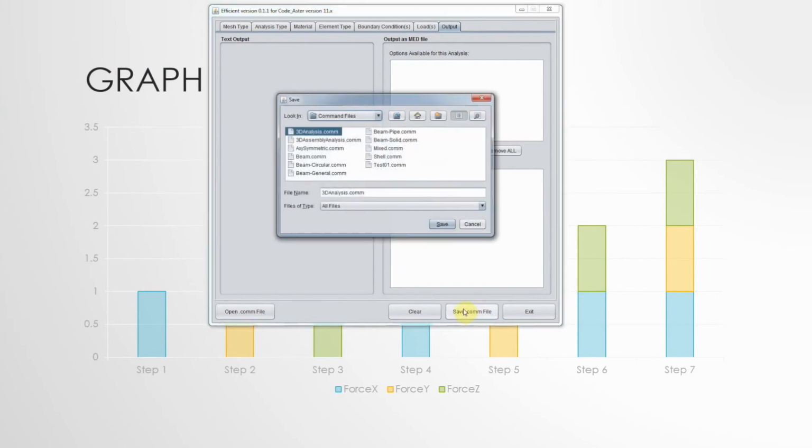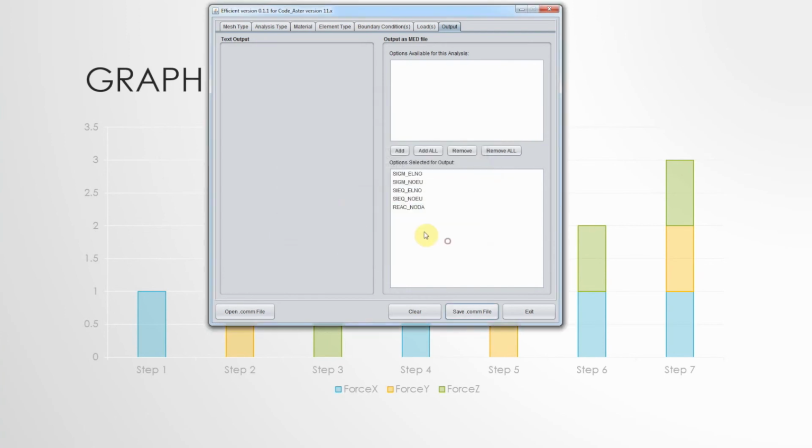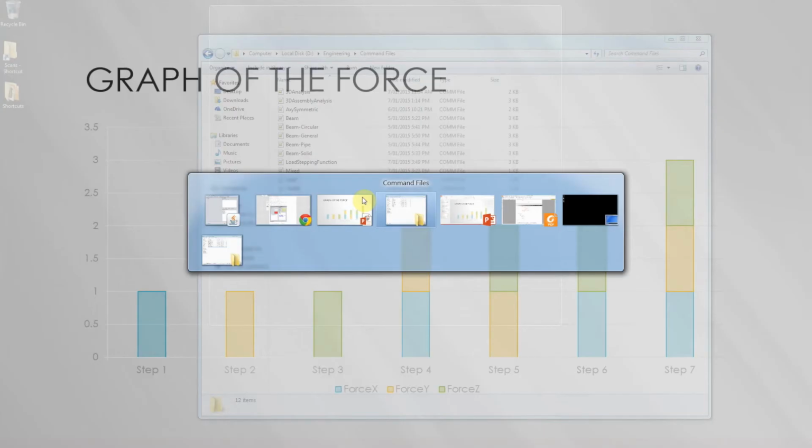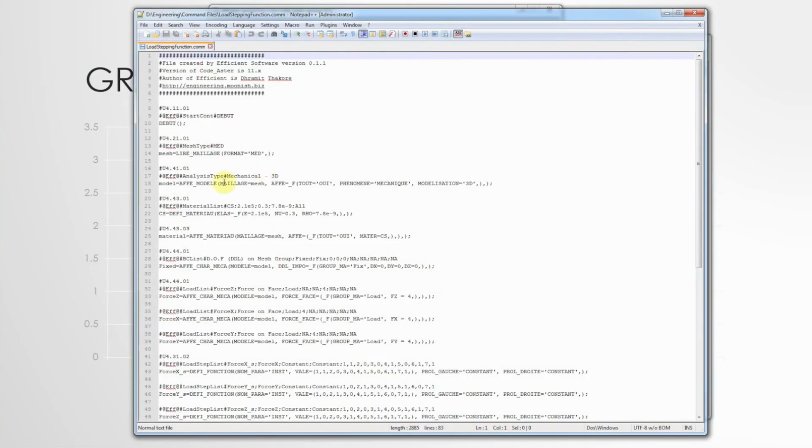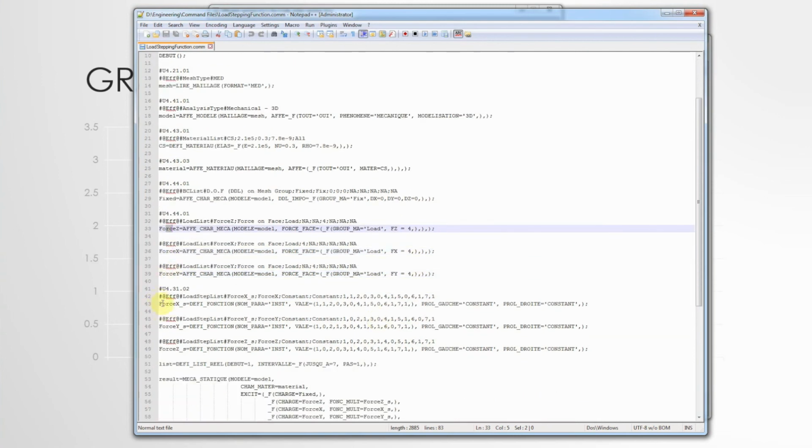I'll save this command file and give it a name, load stepping function. Let's go and have a look at how this command file looks. Here we can see that force X, Y, and Z all have a magnitude of 4. And here you go. The stepping functions have been added here.